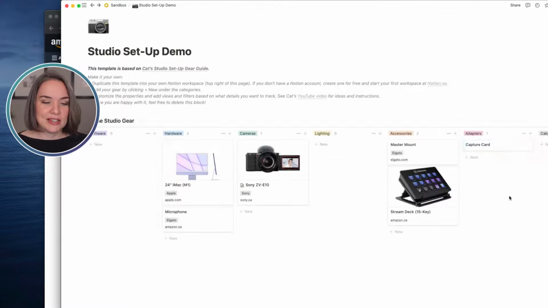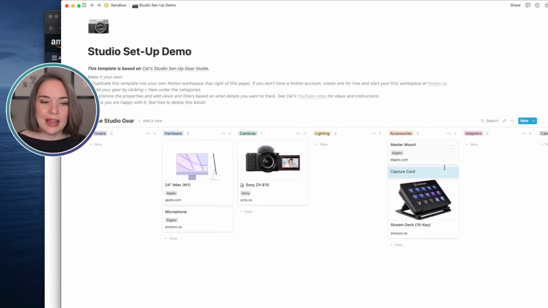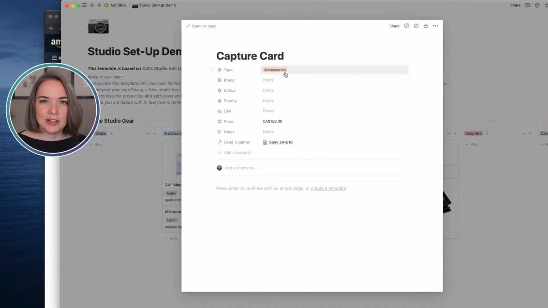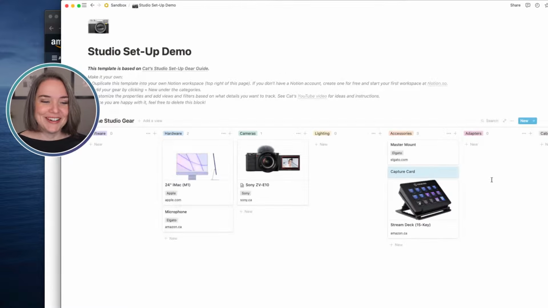We're just going to do some pricing. But if I realize, no, it's not really an adapter, it's more of an accessory, I can just move that over. And then when you open it up, you'll see that it's changed. Now it's an accessory, not an adapter.